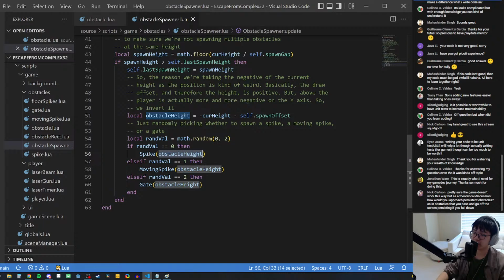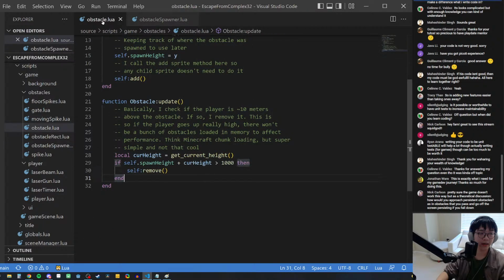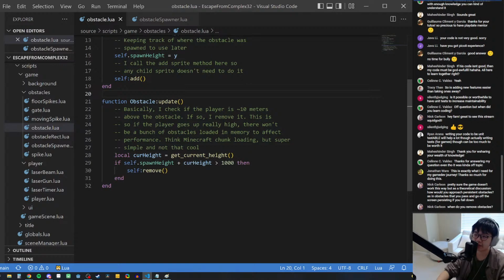Nick asks, pretty sure the game doesn't work this way, but as a theoretical discussion, how would you approach persistent obstacles? As in, an obstacle that you pass and go off the screen persisting if you fall down. Yeah, so it actually does that. Oh, I see. Maybe in terms of performance, maybe. It depends on how many objects there would be. If there's not that many, and maybe if there's a limited height, you could just keep the objects persistent in memory. If they're persistent, then you would never remove them, basically. You'd only remove them when the game restarts, or when you die and then restart the level.